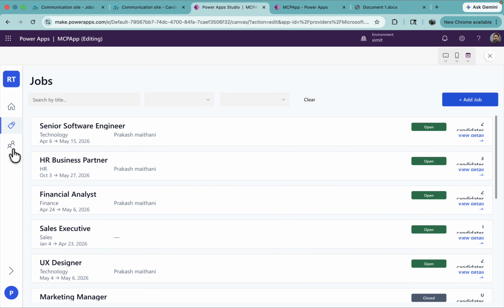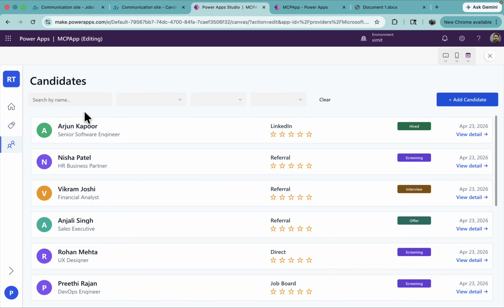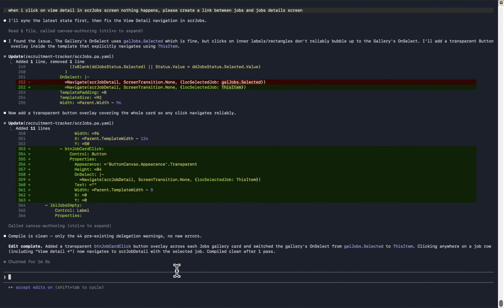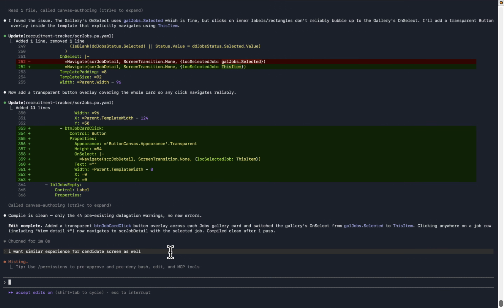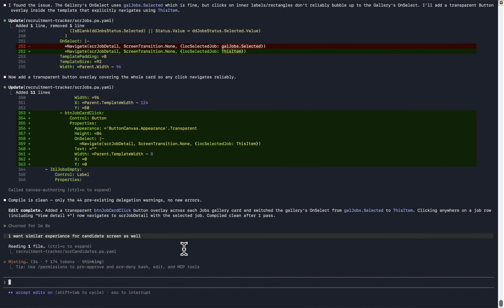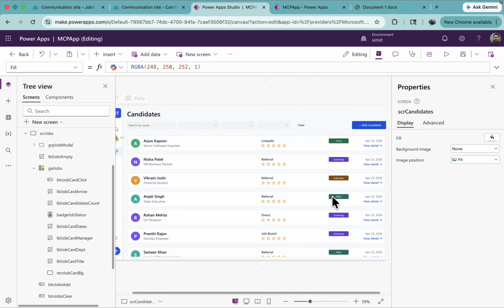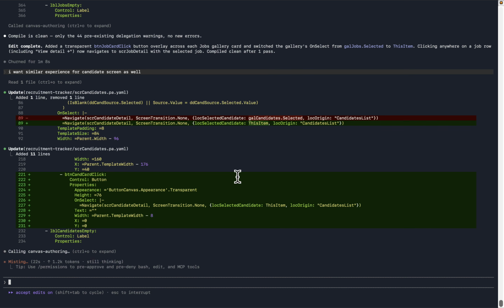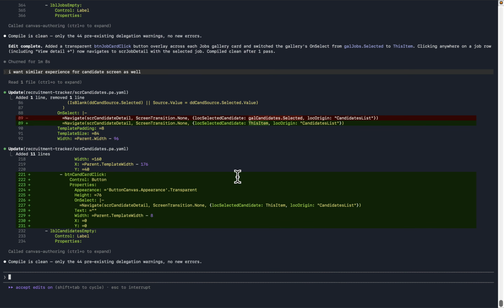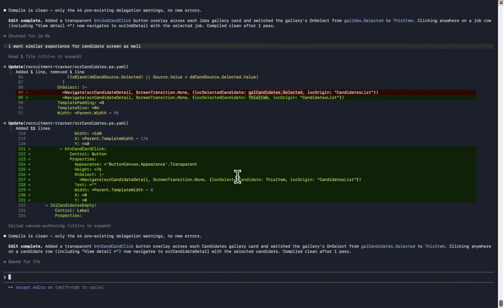And now we'll ask the same thing for the candidate screen as well. Okay, so now go here. I've just mentioned I want similar experience for candidate screen as well. Right now you can see that it is not working, but let it do the stuff. And you can see how easy it is to build things. You just have to validate if it has done things correctly or not. Now you can see it has done things.